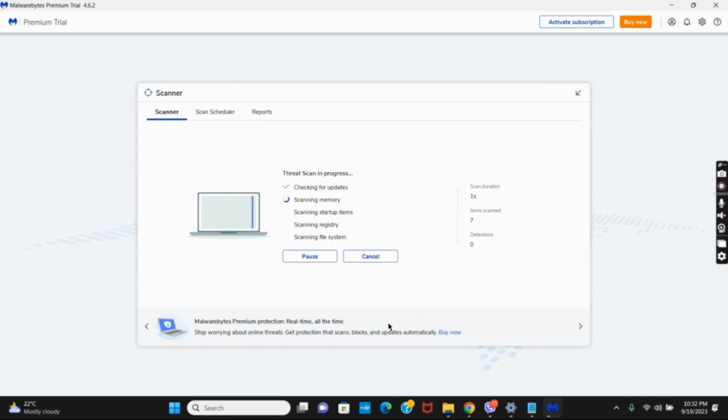There are 3 devices such as scanner, whereby if you click on scan, it will start scanning. It checks for updates, it scans memory, it also scans startup, also the registry and the files. Once all this is completed, you will get a report.